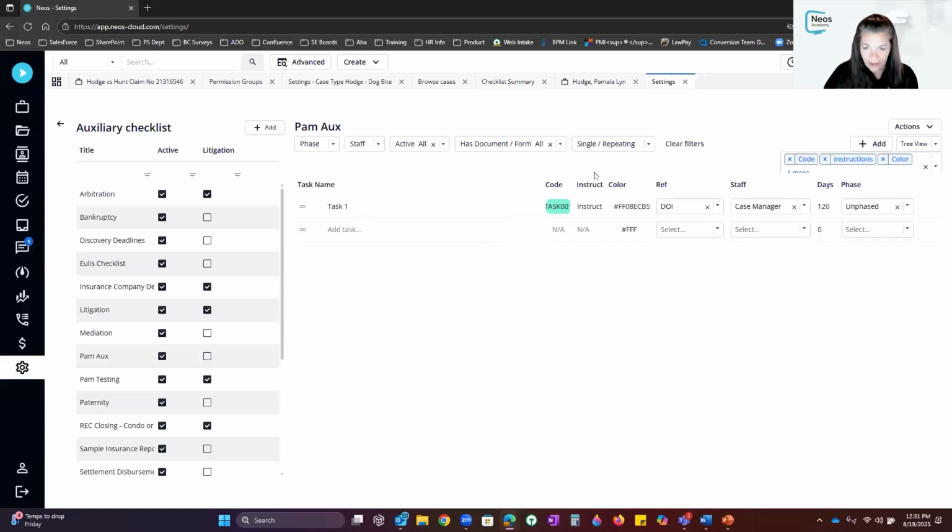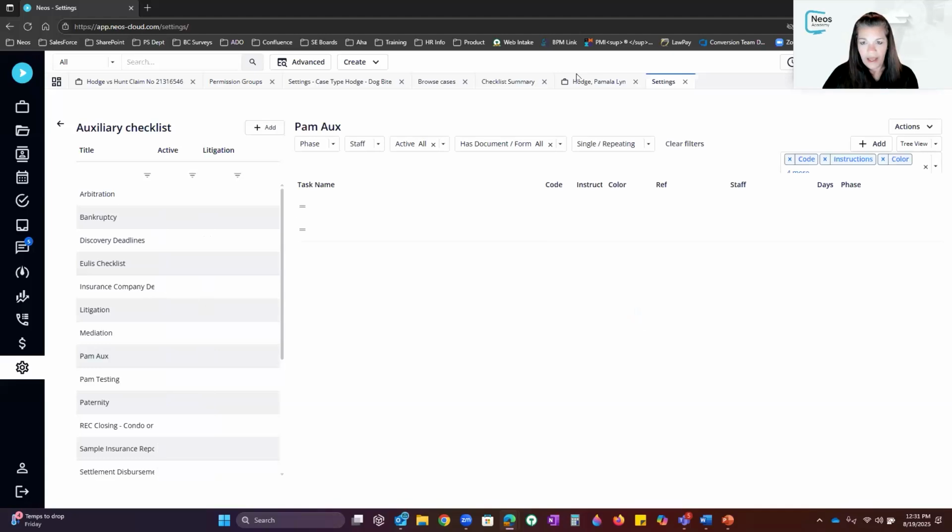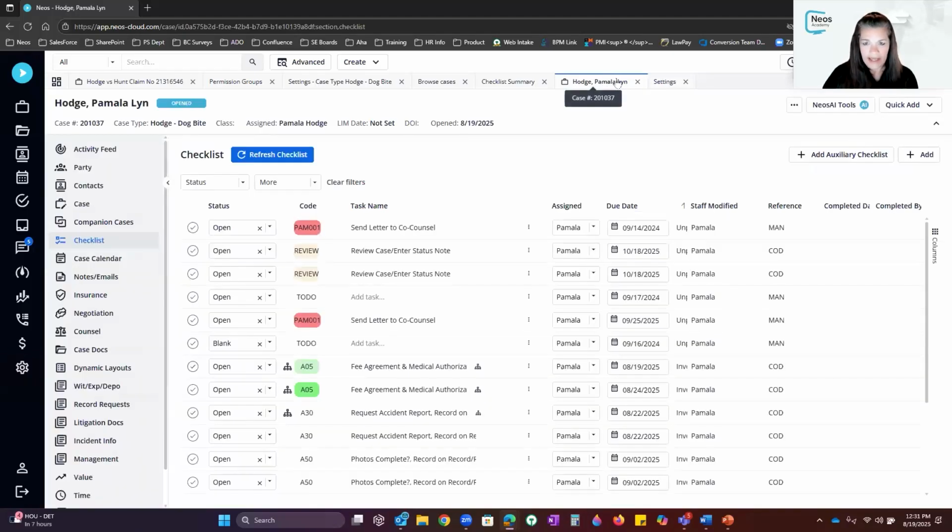But before I leave this item, if you notice over here, it says PAM auxiliary. It is active, but there's a column for litigation. If you want this checklist to change the tag in your case header to litigation, this is where you want to make sure that this button is checked to show that this case is in litigation. Once I hit save, if I go back here to my case, notice up here where it says open.